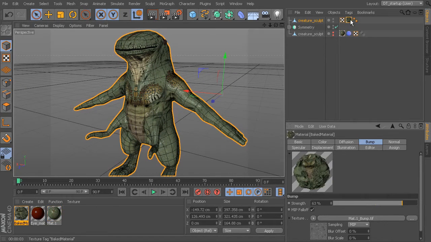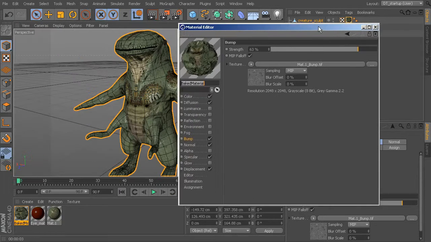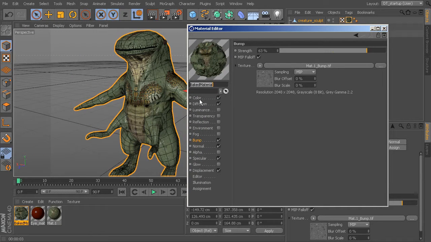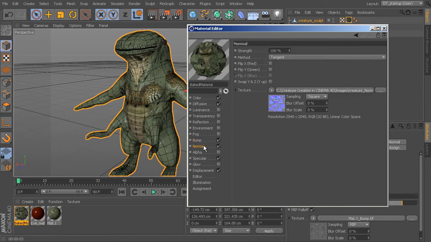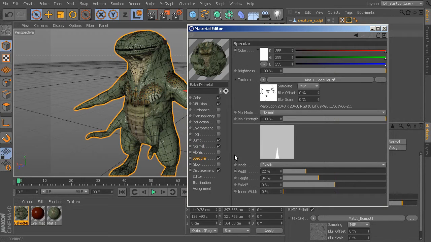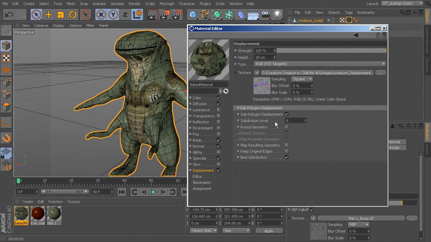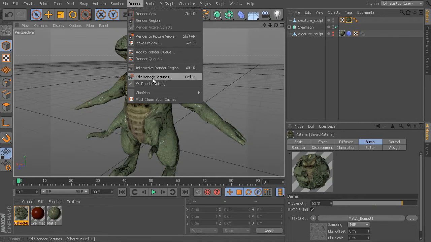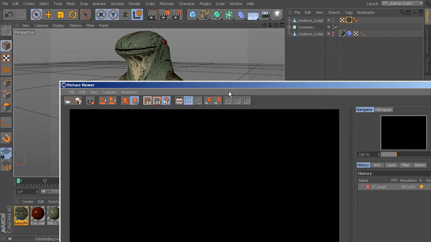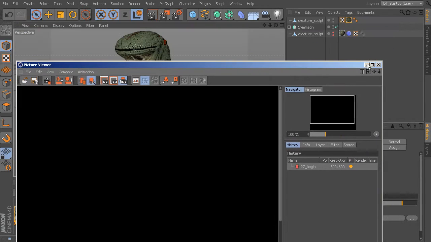Within the material, if we look at this once again, we have the color being defined by the painted texture that we did in Body Paint. We've got a diffusion being driven by the ambient occlusion. Then we also have a bump map that we painted, the normal map that we output, and the specular map that we painted, as well as the displacement and the subpolygon displacement turned on. So all that in combination is allowing us to see on this low resolution model a creature that looks a lot like the high resolution sculpted and painted creature that we went through the process of creating during this course.